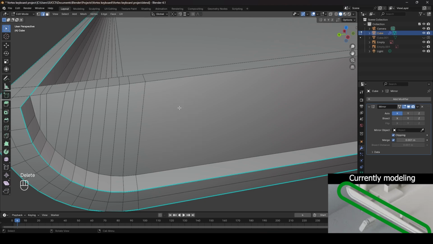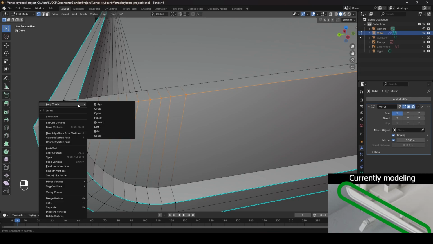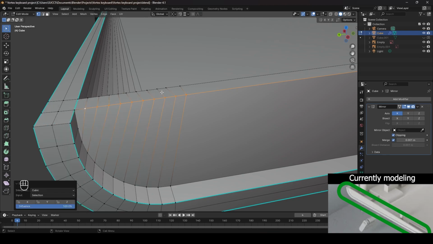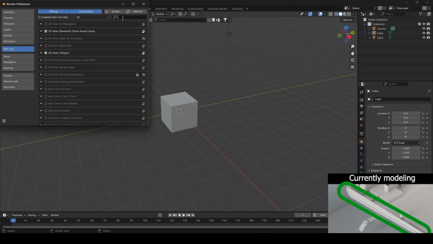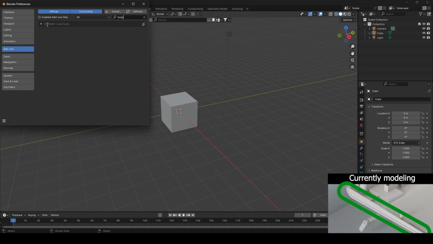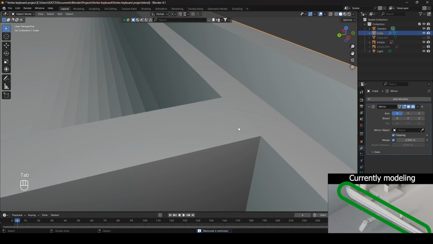One last thing, we can space these vertices out by selecting them and picking space from the Loop Tools menu. Loop Tools is a very useful built-in add-in that we'll keep using during this tutorial. If you don't see this menu, go to Edit, Preferences, Add-ins, and search for Loop Tool. We also need to merge the vertices we snapped together earlier.